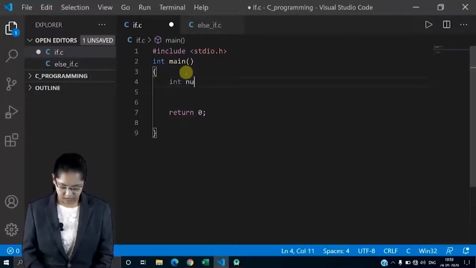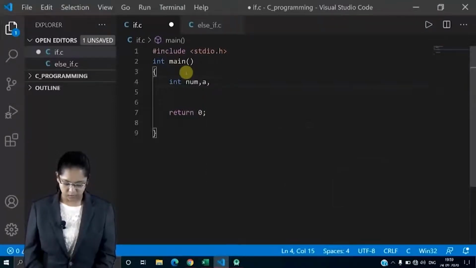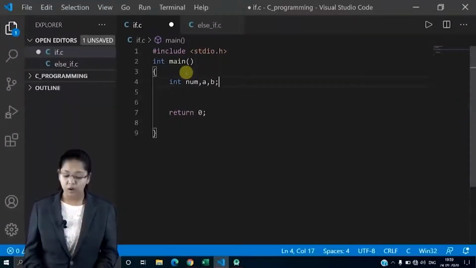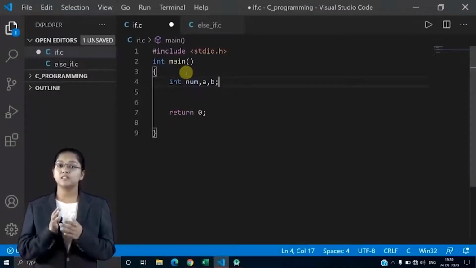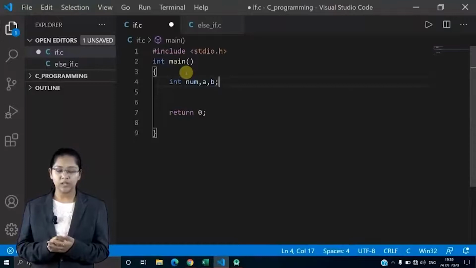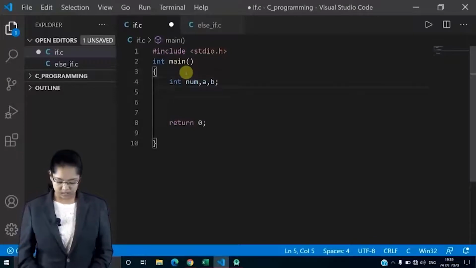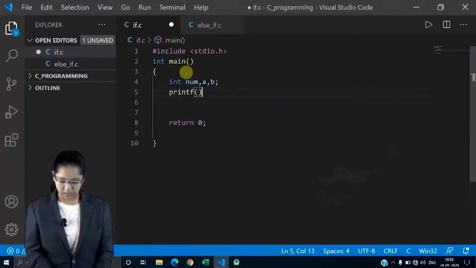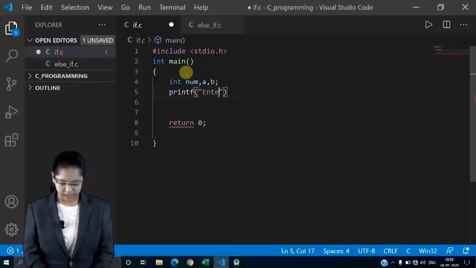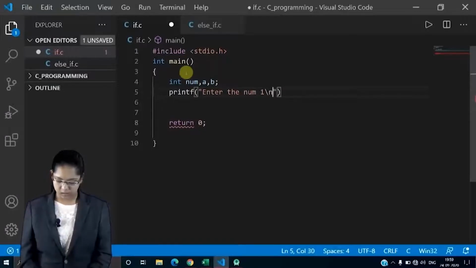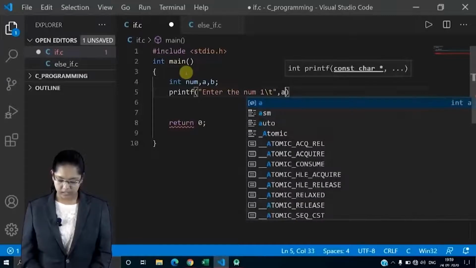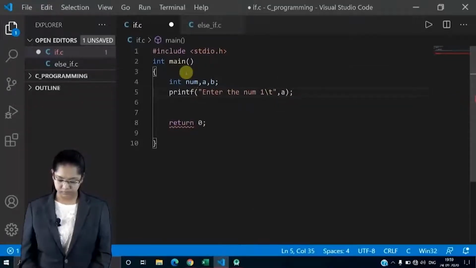Now let's write int num, a, b. Why have I taken 3 variables? Because num is for my choice, right? A and b are for my operations, right? Now let's see. Firstly write printf, then enter the number 1, slash n, let's take a tab, right, and here a.